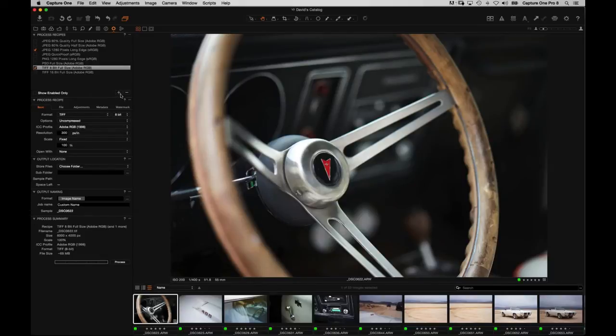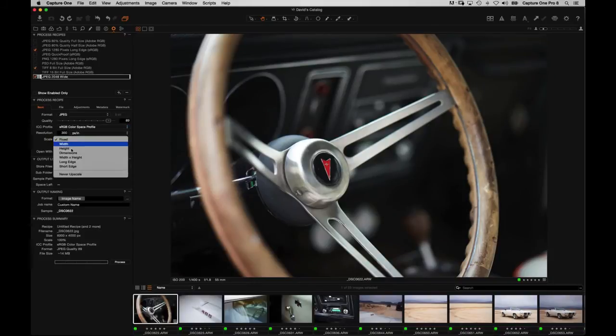So if you wanted to make a process recipe, you can just say plus, and then let's say we wanted to have a JPEG that was sized at, say, 2048 pixels wide, for example. Then we would go to our process recipe, change this to JPEG, choose the compression that we want to have, choose our color space profile, choose our resolution and scale. I'll say width, which is 2048, and so on. So that's just a very simple way to build a process recipe.